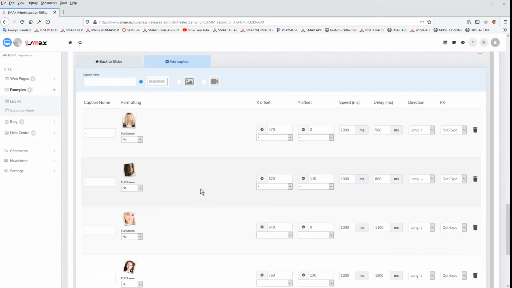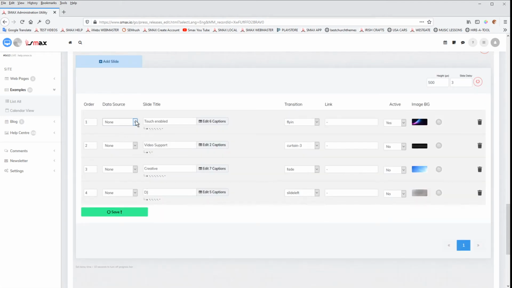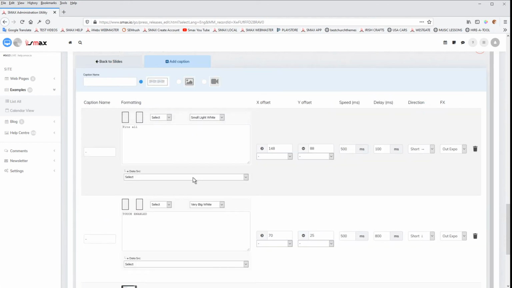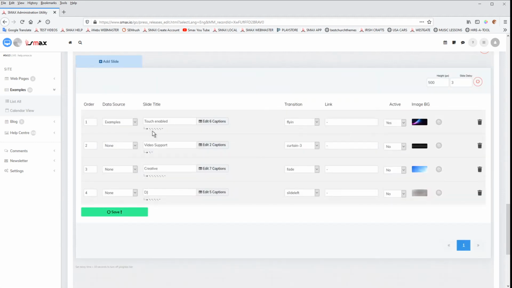Have a look in here. So we go back in here and we can choose the data source. We can choose examples, edit thing, and we've got the data source in here. So that's quite nice. We can drive the slide from dynamic data.